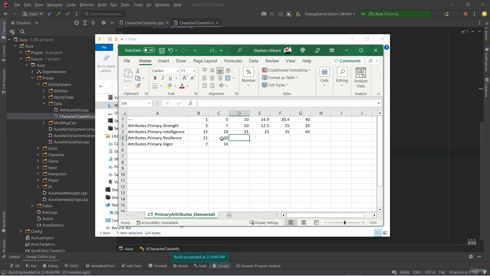And I'm going to enter in some new values for resilience. Let's do 15, 17, 24, 32, and 40 here. For vigor, we're going to go from 7 to 9 to 13 to 16 to 20 to 24. Okay, so we've changed all of these values. I'm going to click Save.